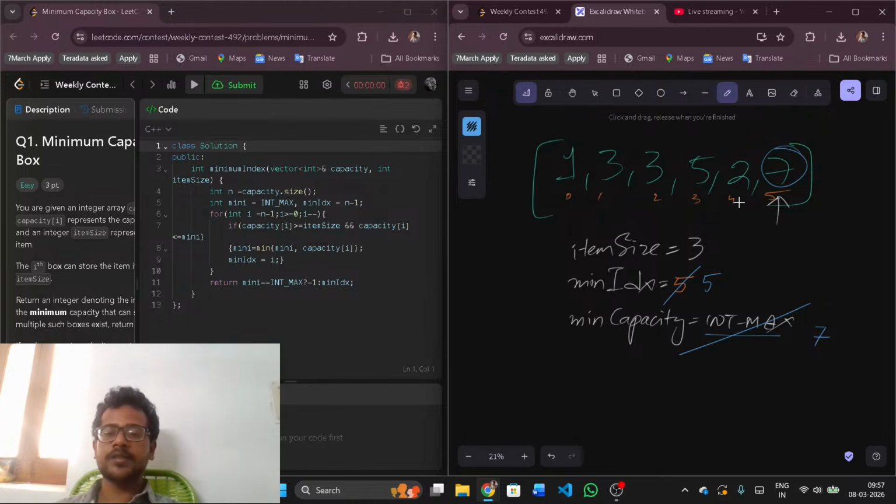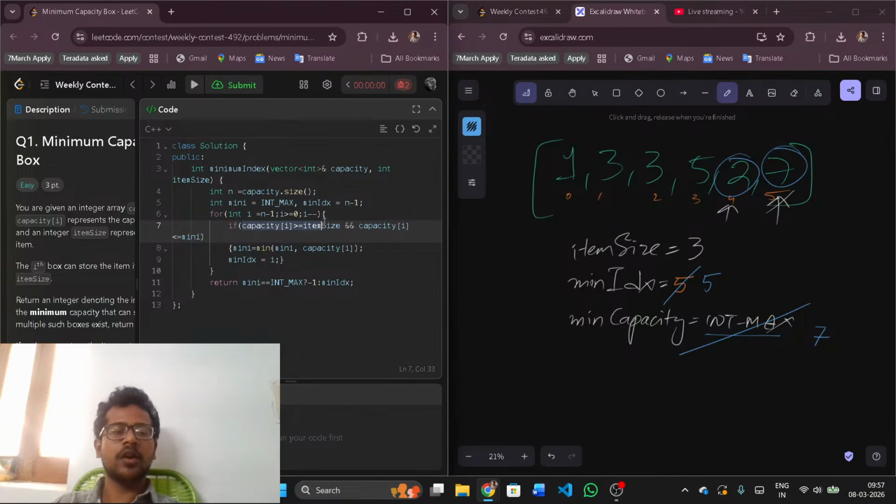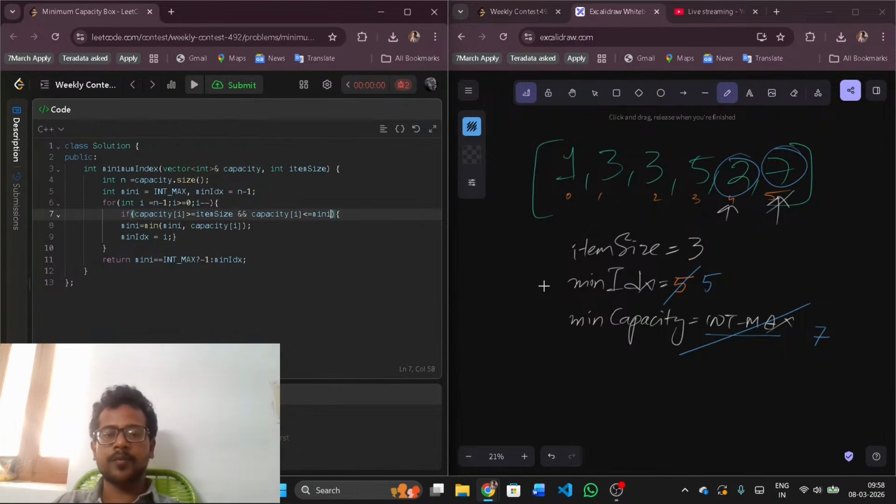Now let's go to the next position. So the iterator is here. Now is this 2 greater than or equal to item size? Item size is 3. So 2 is greater than or equal to 3? No, it's not. So I'll just skip it. This condition is false, so I'm just going to the next one.